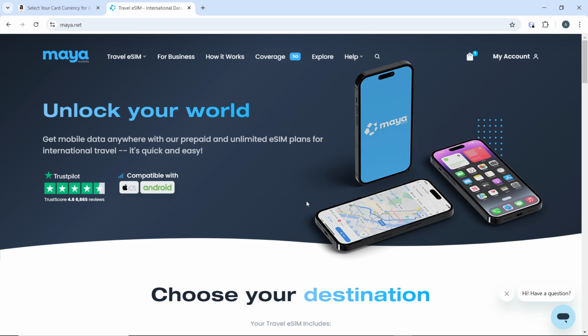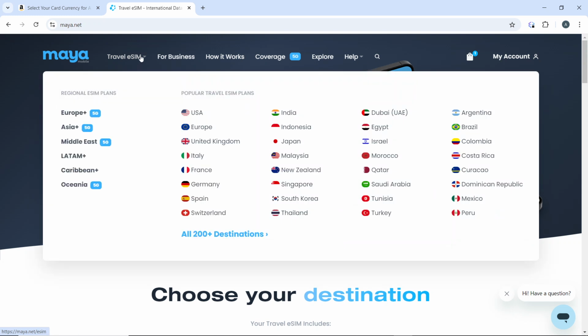In there, enter your mobile number and password to access your account. Once you are in your account, like I have in here, go ahead and check the top of your screen. You have Travel eSIM for business, how it works, coverage, explore, and help. Select Travel eSIM and it's going to take you here. We have a wide array of options, including regional eSIM plans and popular travel eSIM plans.